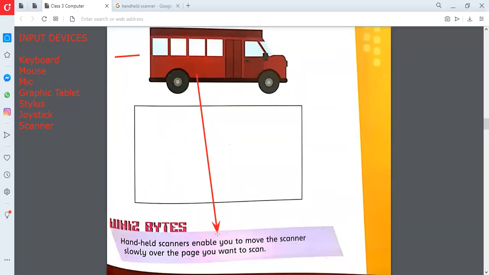Handheld scanners enable you to move the scanner slowly over the page you want to scan. With the help of hand, you can move. That's why they are handheld. As I told you, they are good, but they are not the best ones. The best ones are those which we see above on this page 29.